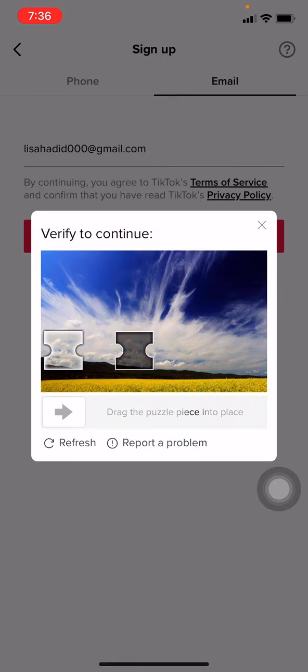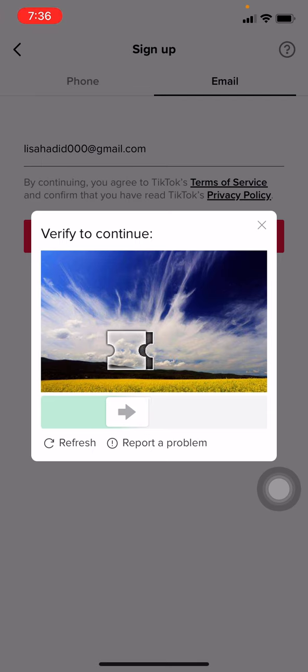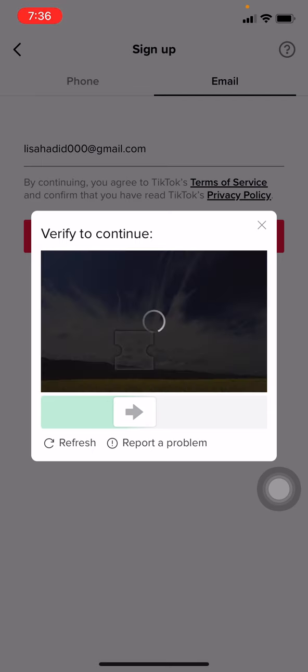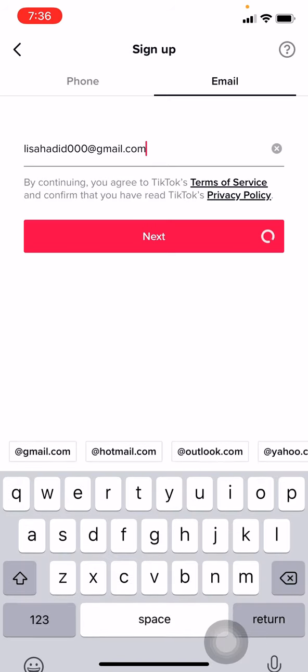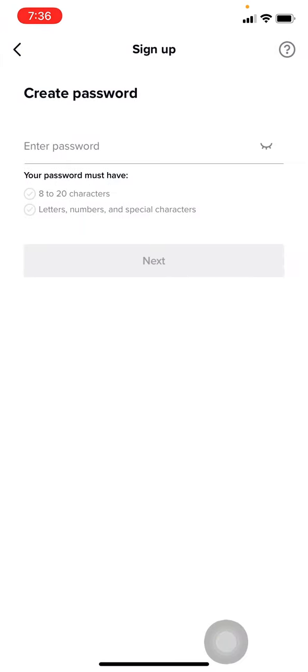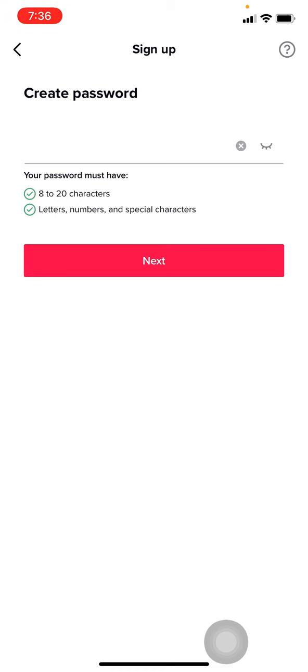Here you have to verify to continue the process. Here I go. Now you have to create a password suitable for your TikTok account. After you have chosen a password for your TikTok app, tap on next on that red icon.